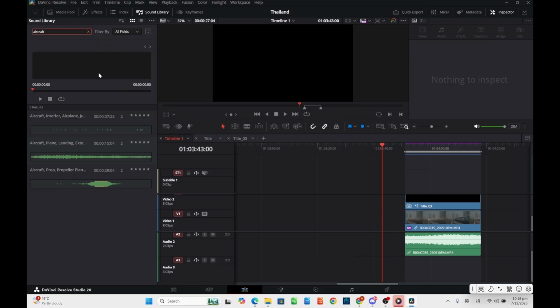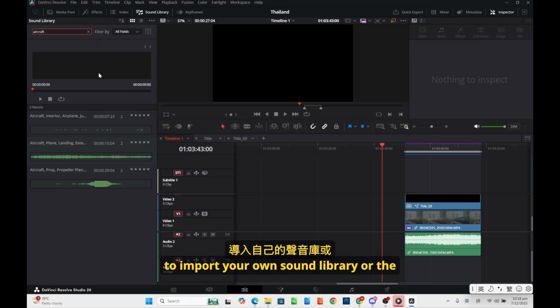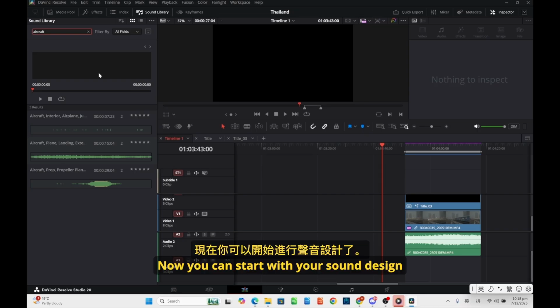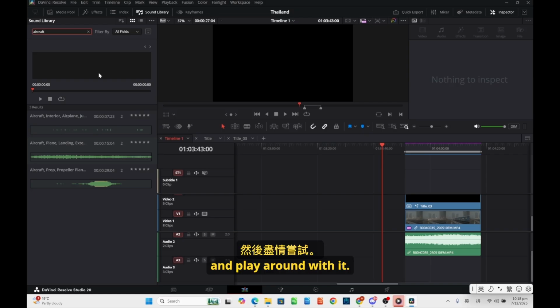Voila, that's it. Hope you guys learned something and got to import your own sound library or the free DaVinci Resolve sound library into DaVinci Resolve. Now you can start with your sound design and play around with it.